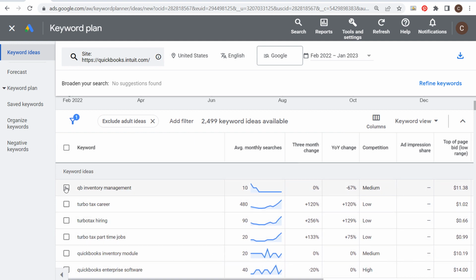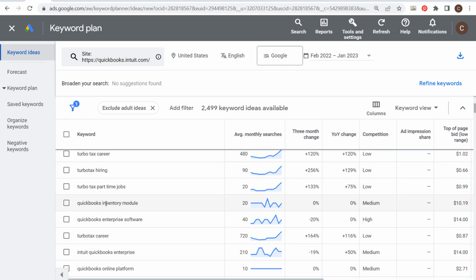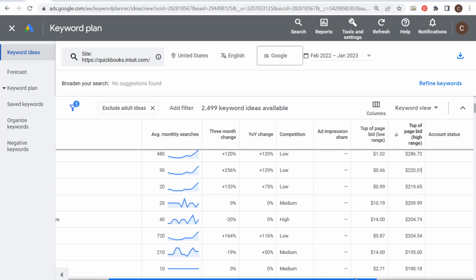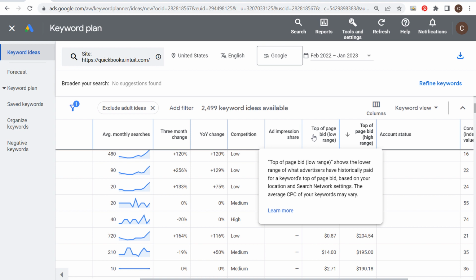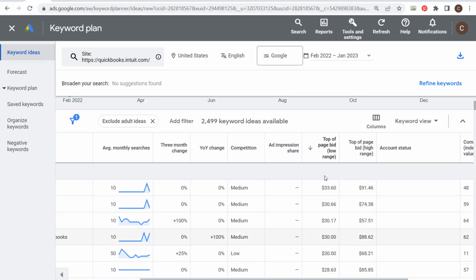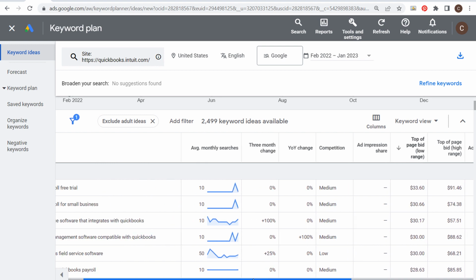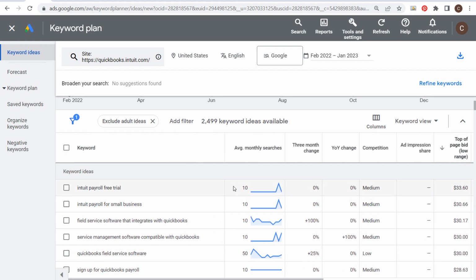So if we come over here, you're going to see QB Inventory Management, TurboTax Career, TurboTax Hiring, QuickBooks Inventory Module, Enterprise Software. So a lot of these keywords are going to be keywords that are going to be much more valuable. Now, some of these are much higher than you're actually going to pay per click. So if you look at how much advertisers are bidding on the low range, you generally get a little bit better results. And then you're going to see here, some of these different keywords are 10 average monthly searches.